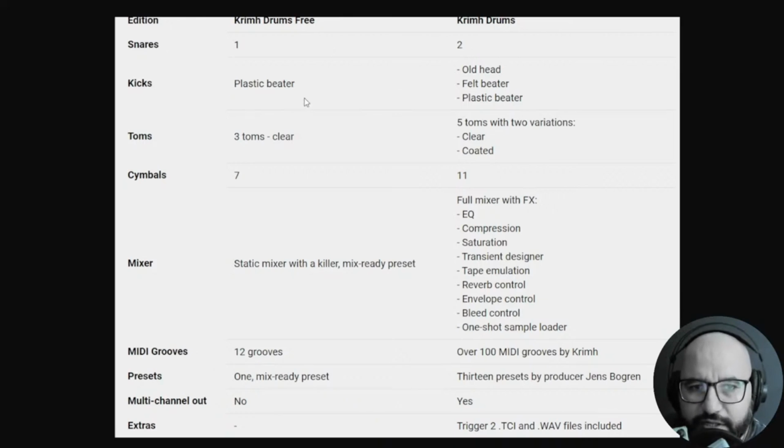In this free edition, you have one snare, one kick, 3 toms instead of 5, 7 cymbals instead of 11 cymbals. You have a static mix, basically with no control over the faders, compression, and all that. And in the paid version, you have EQ, compression, saturation, transient designer, tape, reverb, and all that. Also, talking about the MIDI grooves, you have 12 in this free edition and over 100 in the paid version.